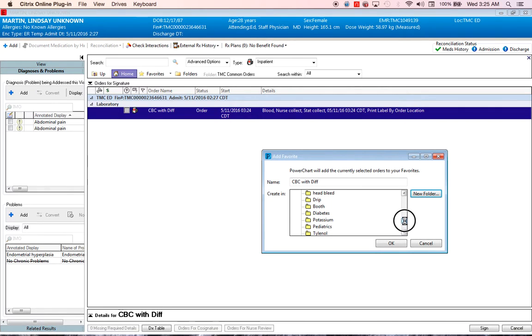Anytime you order a lab after that, I would go through and save them all individually, right click, save as a favorite, and put that in there. So now you no longer have to type, but you can just go into it. But I already have a labs folder, so I would add it there.